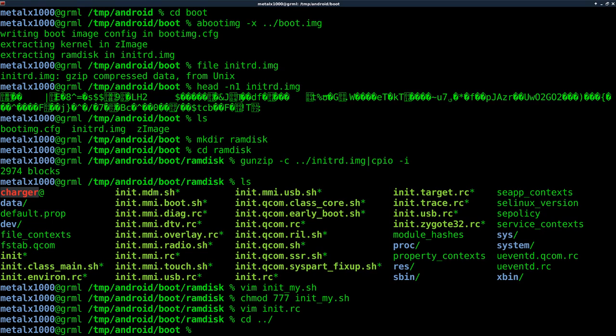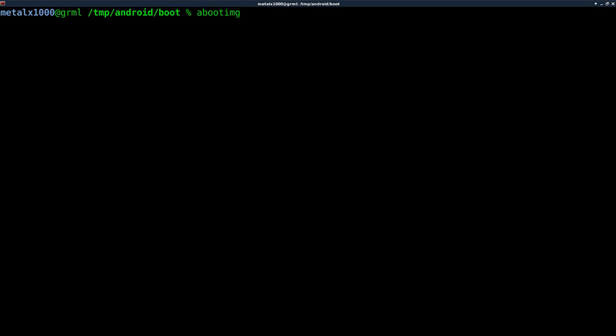And what I want to do now is create a new image. So what I'm going to do is say abootimg, let me clear the screen here, abootimg pack initial RAM disk. And now we want to tell it what we want to call the file. So I'm going to put it in the directory above this. I'm going to call it boot2.img.